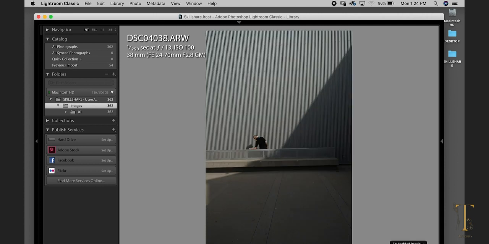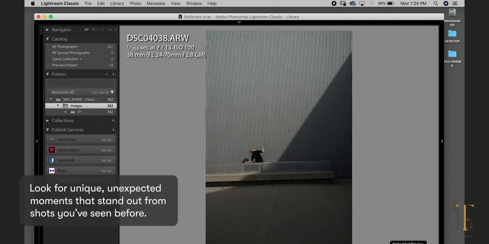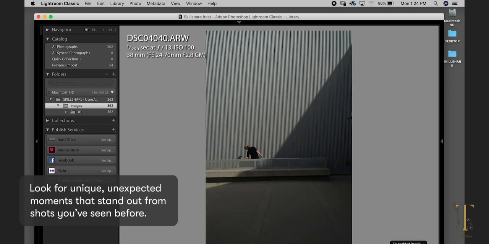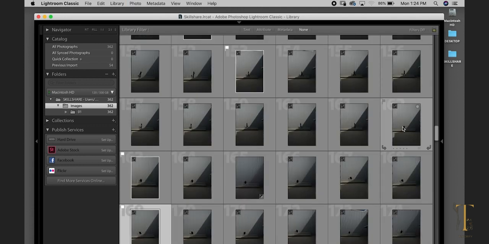Kind of modify the body to create a unique shape. This is always fun, to ask the model to come up with something new, to create a moment that is unexpected. So this is really fun when she's moving her body and arms in different ways.